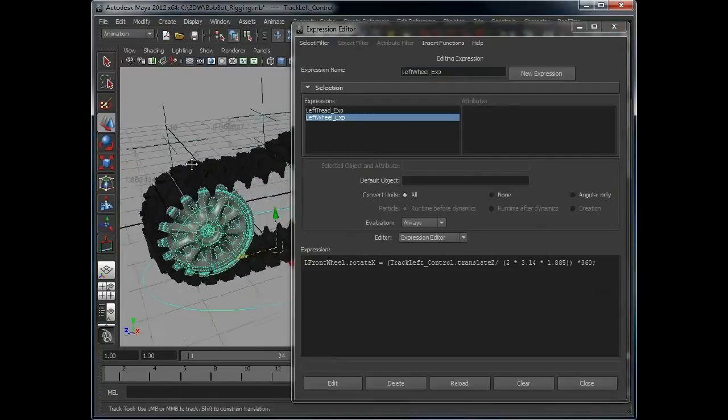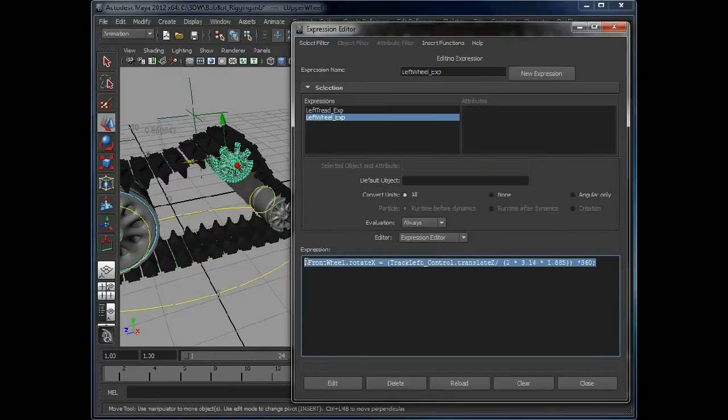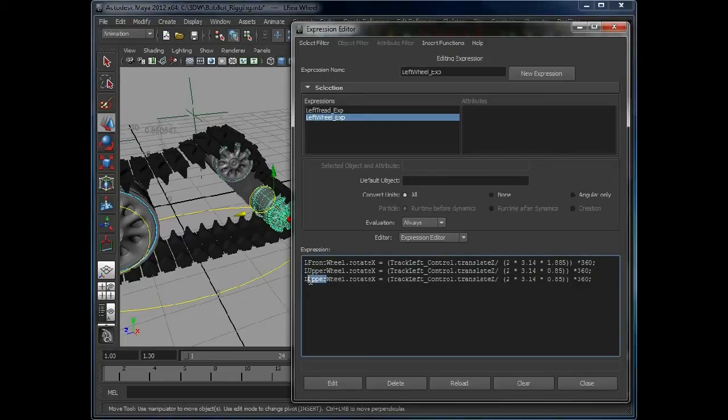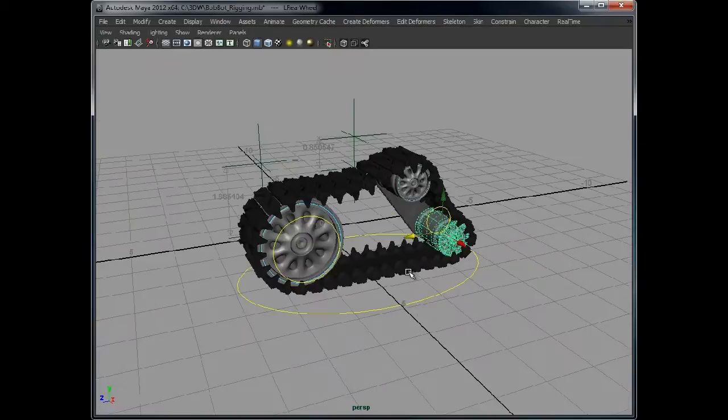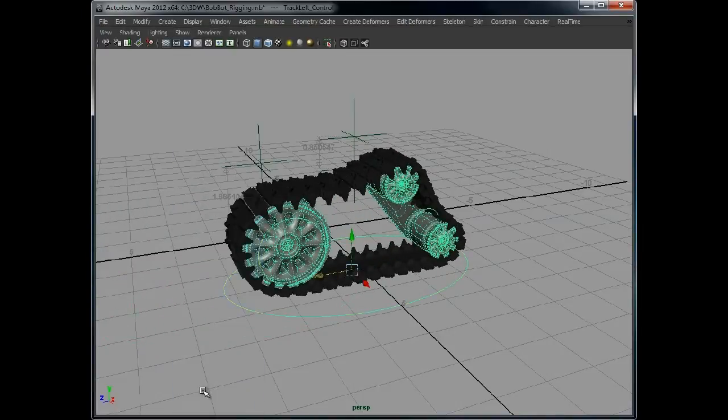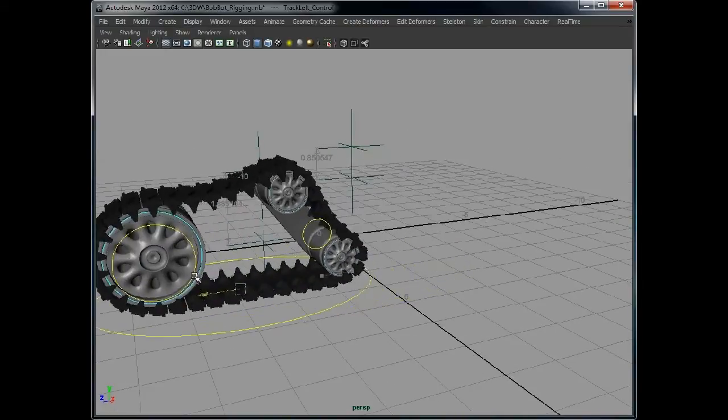Let's add in the other wheels. So same expression. Upper wheel, but we need to change the diameter, which is 0.85, and then the lower wheel left, edit that. How this goes. So now, turn off selection highlighting, the wheels are also turning with the track.